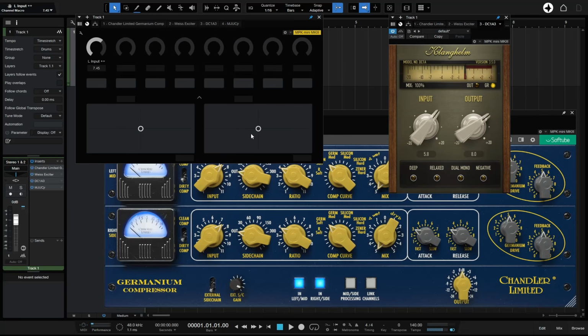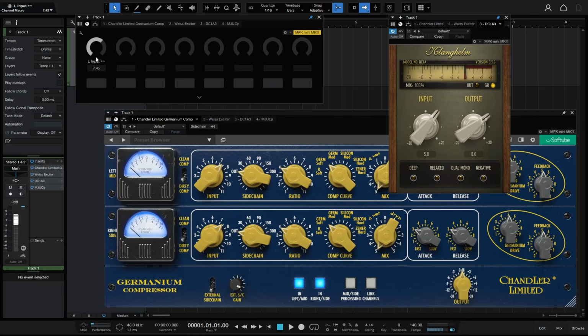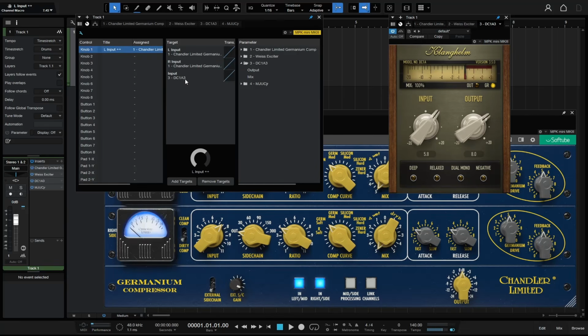So this is a really super cool feature, and we also have buttons that we can make assignments to, and again, our XY pads down at the bottom. We'll go ahead and collapse that. If we'd like to remove these assignments, we can click on the wrench icon. Come back to this area, I'll select this bottom input for the DC1, remove that target.